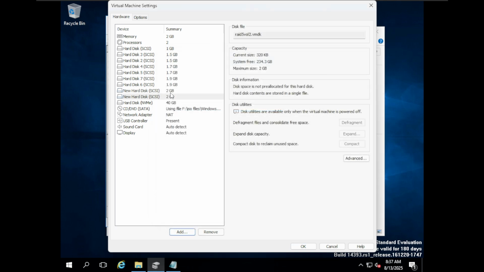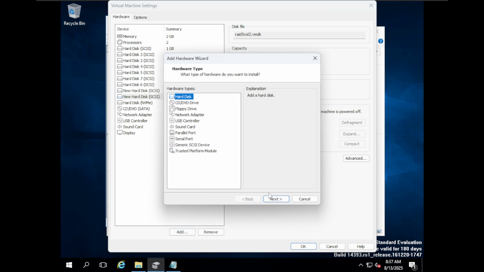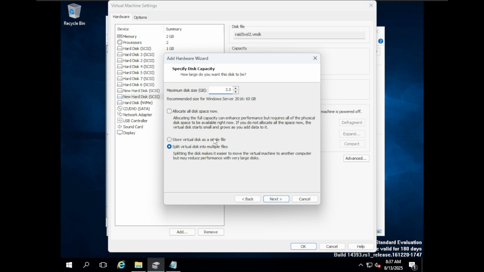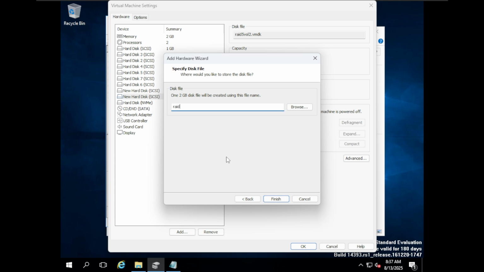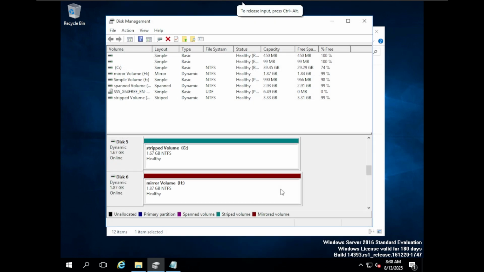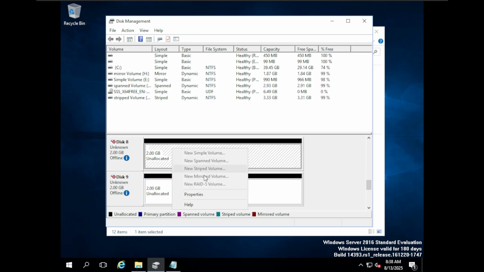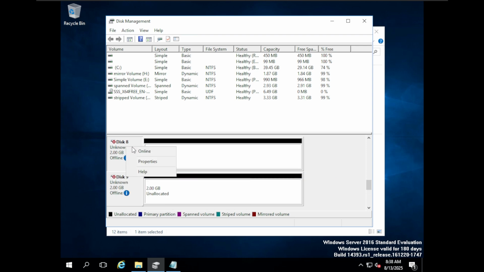Okay, two are created. Look here. One this, one this. I will create one more. Okay, finish. Now I will rescan here. After rescanning, you can see we have 3 disks. Now if I right click here, it is showing nothing. Why? Because we need to make it online. Then we will initialize. After that, it will show.